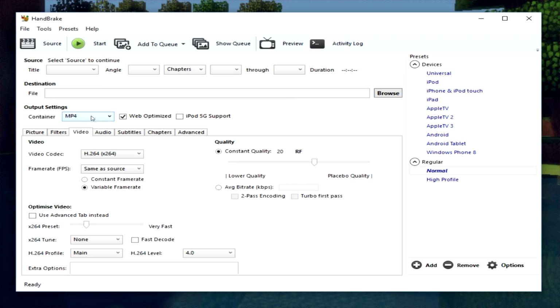Of course, you want to put in MP4, as MKV is very, very seldom used, only for a very special occasion, so you want to go with the general MP4. Web optimized, I can't seem to find the direct result of using web optimization, but I do notice a very, very small change in the file size. It actually makes it somewhat smaller, so web optimization can help.